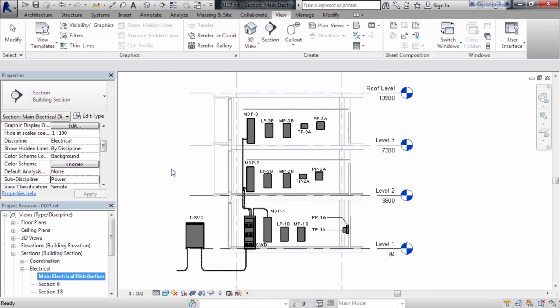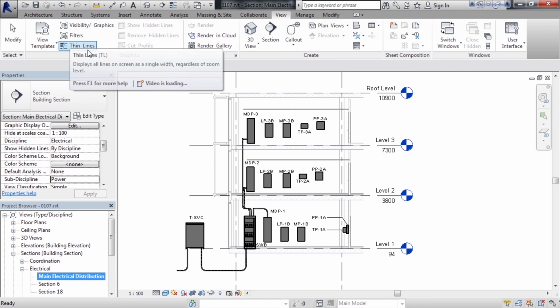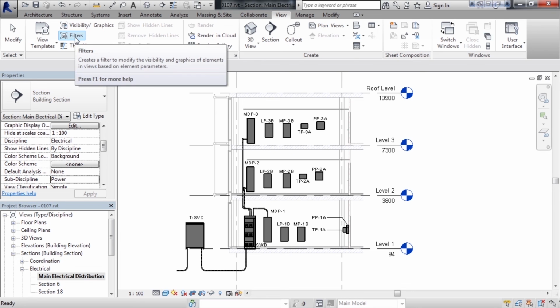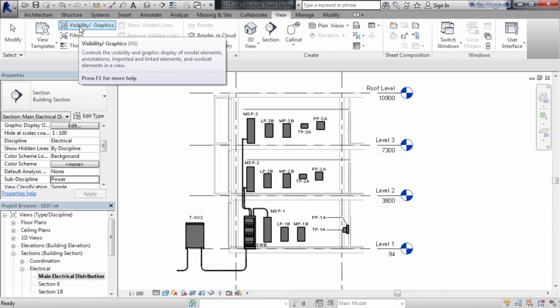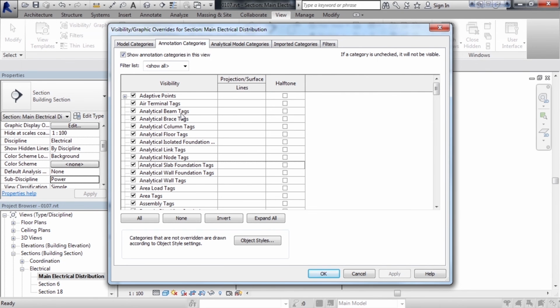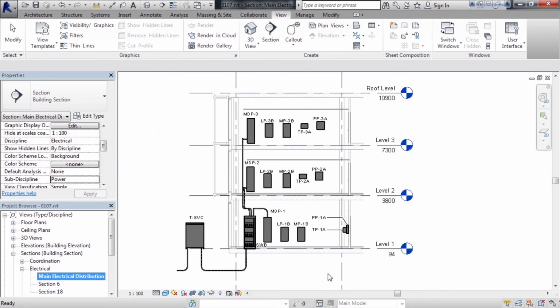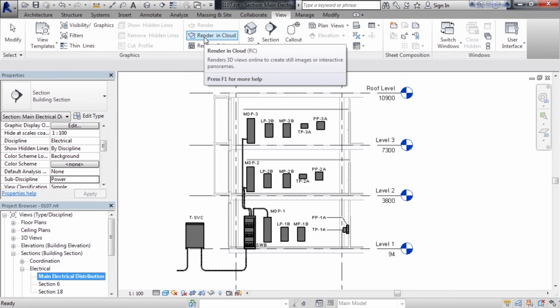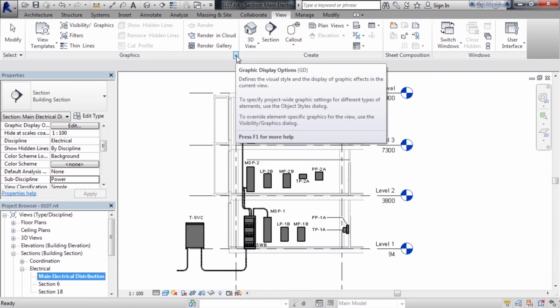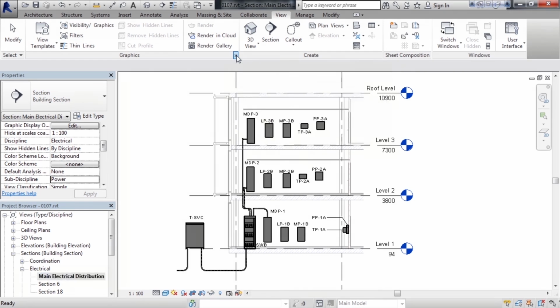Some other elements that you can override on the fly from the View toolbar on the ribbon. In the left area, you do have the graphics where you can turn on or off thin lines or thick lines. You can filter again based on discipline and then change these settings. Or you can override the visibility graphics from what the template set. This is basically those model elements that you could turn on or off, or annotation elements that you could turn on or off within this view itself. Go ahead and click OK. You can also render, which we'll cover toward the end of this lesson. And then you can also look at the overall graphic display options. And that's the little down arrow to the right.